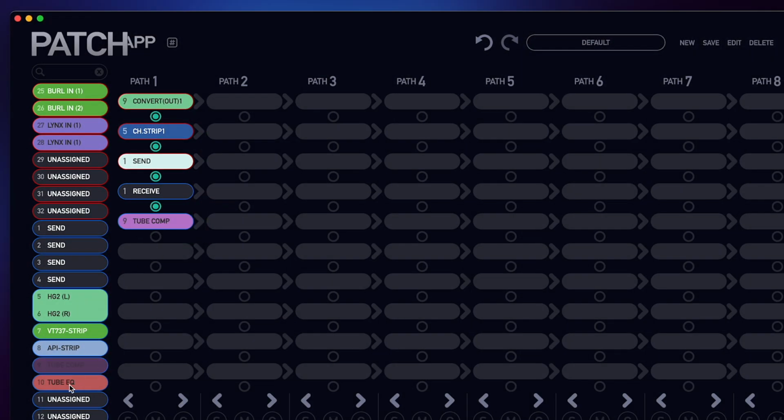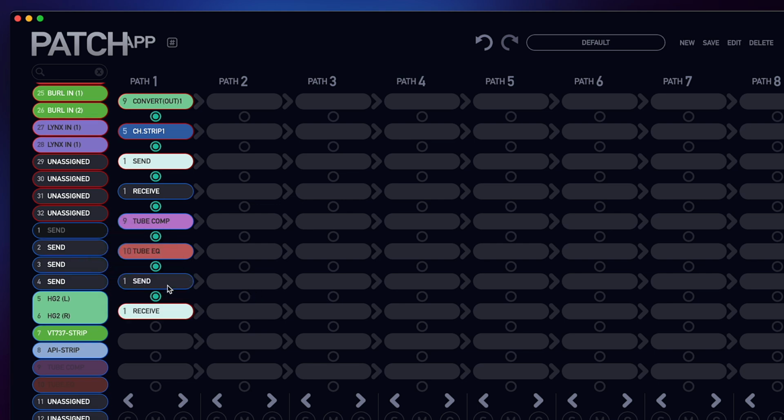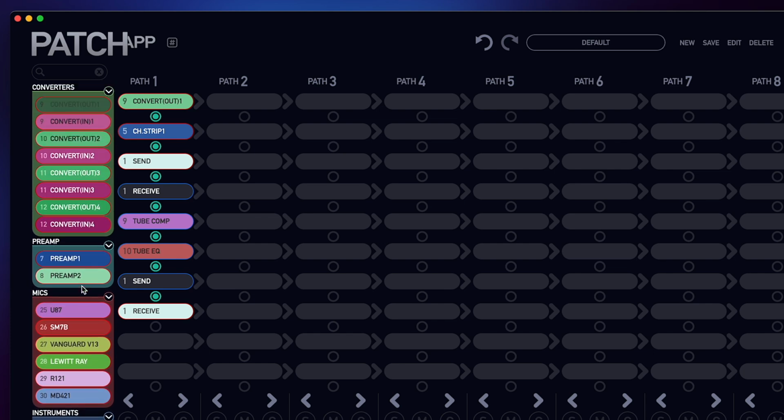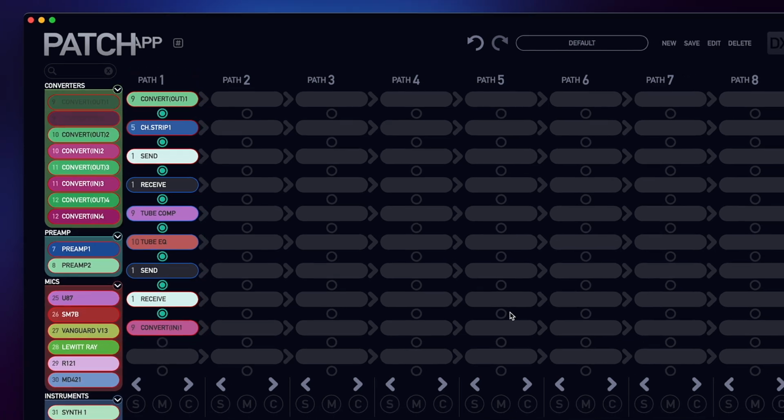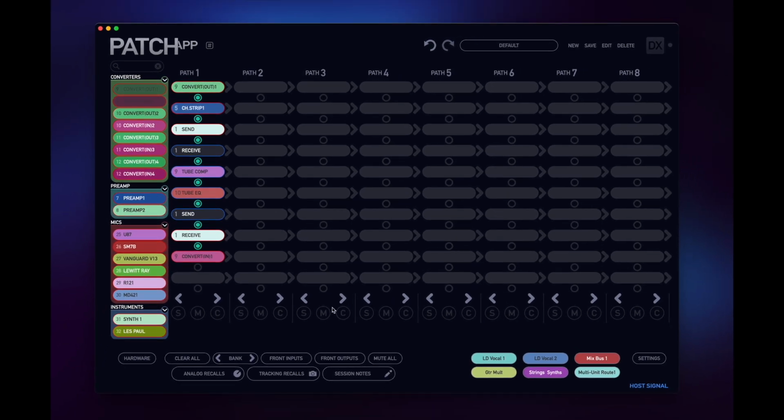I'll choose two pieces of hardware to add to my signal chain that's connected to Patch 2, and then find an available send with a blue border to send my signal flow back to Patch 1 in order to complete my signal chain back to my converters. Now, this example was how you would do multi-unit routings in past versions, but we've just made the process a lot more streamlined and better overall.